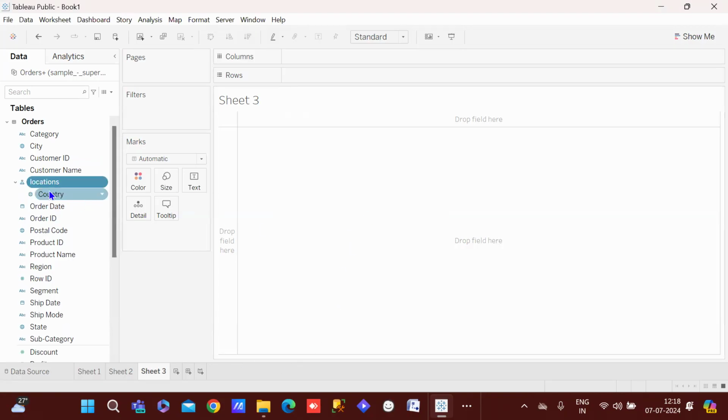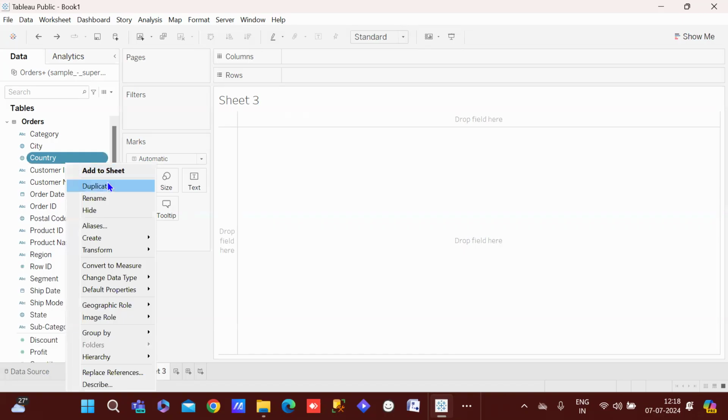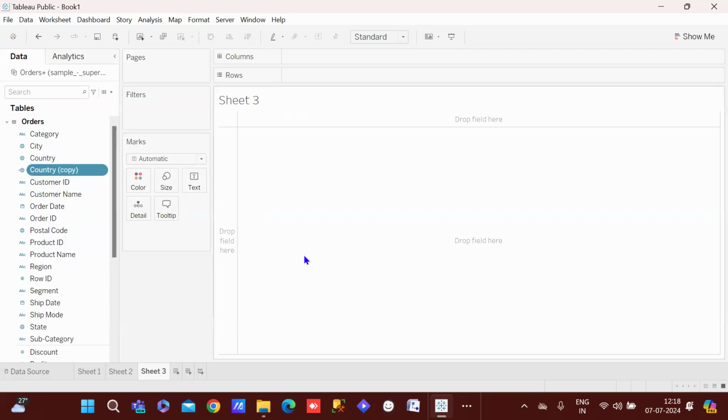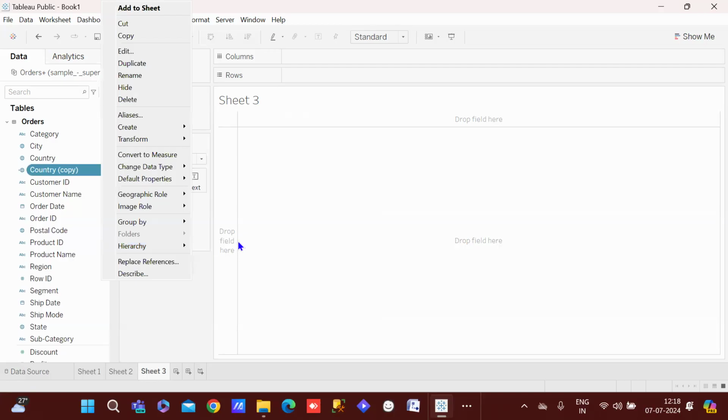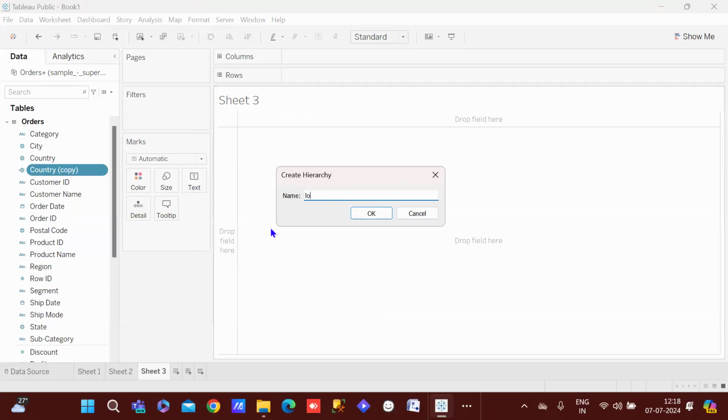See the symbol. Check the symbols also. Some hierarchy symbol, here we have a small symbol. Like that, I have given the hierarchy, but on this location I have only the country. If I click the drop down, see country. Before giving, let me duplicate this and give the hierarchy. Duplicate the country, copy. Let me create the hierarchy.